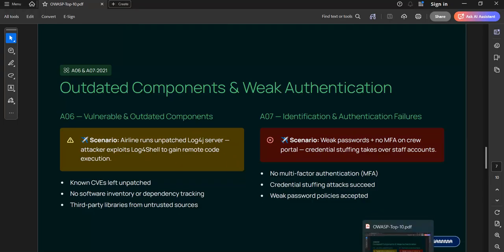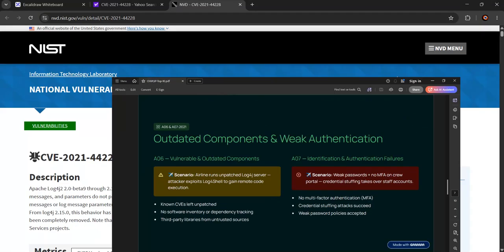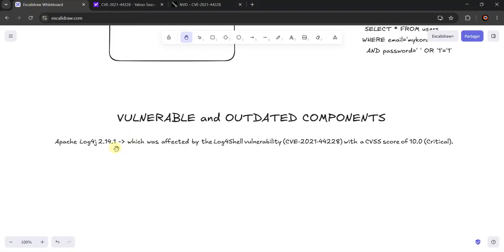So specifically, let's see on our Excalibur here, specifically on Log4j. Log4j is basically a Java-based logging library, right? So it has this version, Apache Log4j 2.14.1, which was affected by the Log4Shell vulnerability, right? With a CVSS score of 10, which is critical.